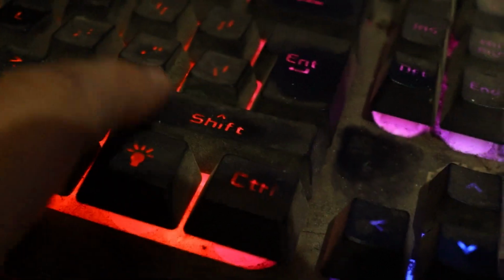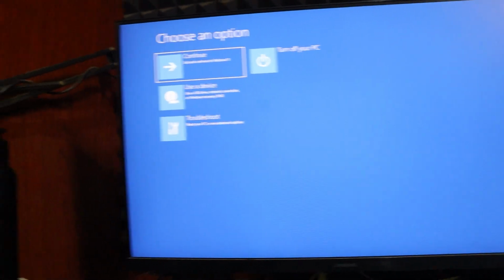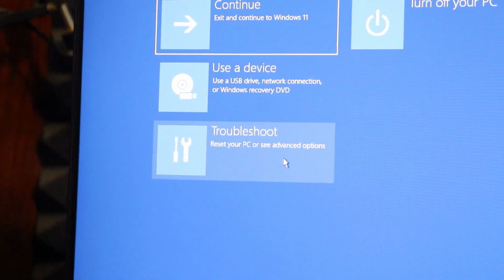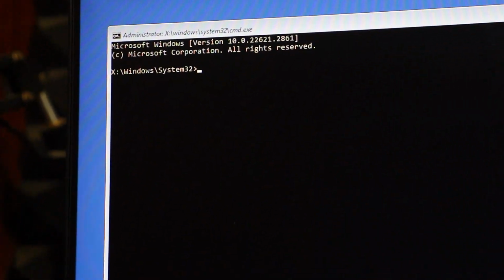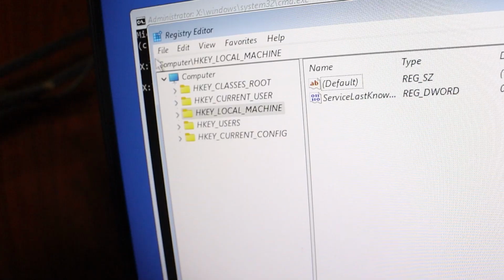When you're on the sign-in screen, press Shift and click Restart. This will bring up the advanced startup options. Next, select Troubleshoot, Advanced Options, Command Prompt. Once you're in Command Prompt, type in regedit and press Enter to open the Registry Editor.